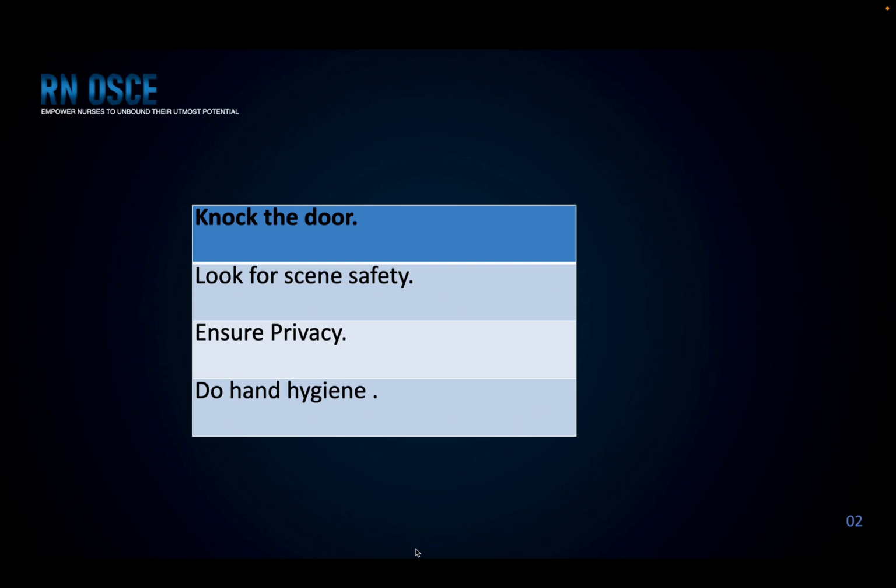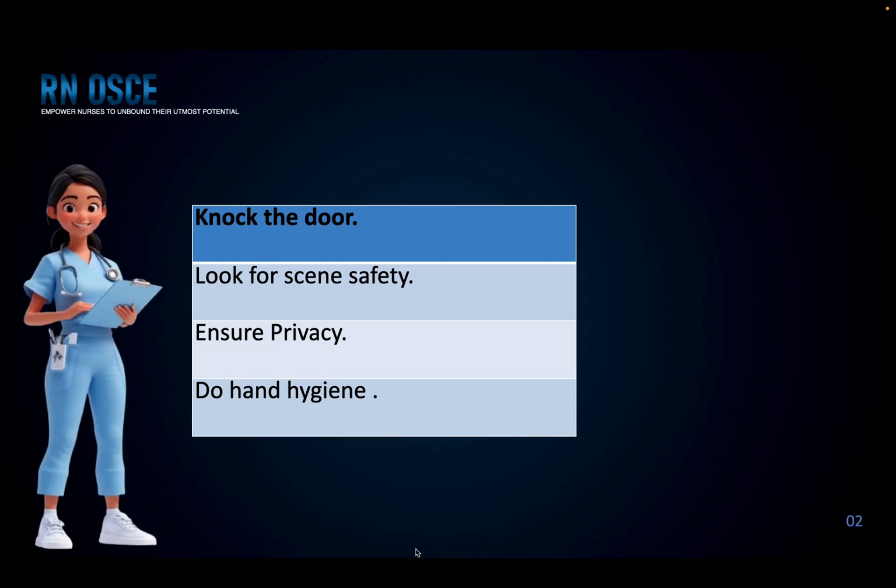As always, knock the door before entering the room, look around for scene safety, close the door to ensure privacy, and perform hand hygiene.